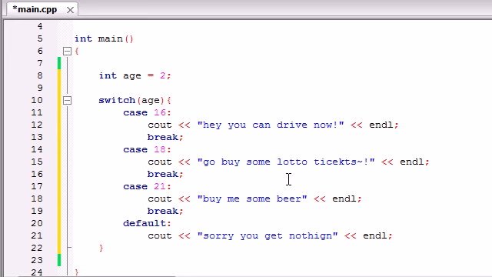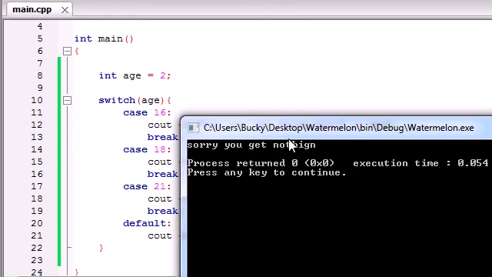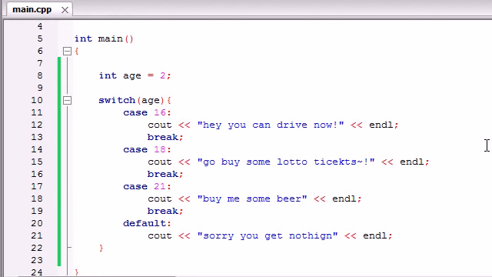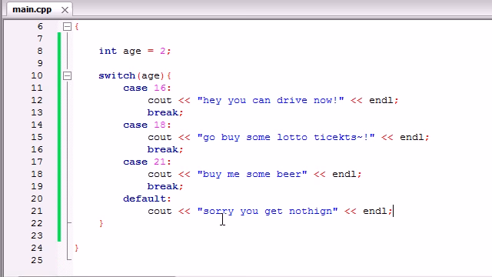And one thing you might notice, whenever you build and run this, you're saying, alright, sorry you get nothing because you're 2. But before you go ahead and build and run this, why didn't I add a break at the end of default? And what exactly is break? Well, this break keyword right here pretty much means end the switch. So you're saying, alright, why would I want to end it? Why doesn't it just keep going through the rest of the stuff? Well, the reason you had break after each case is because of this.